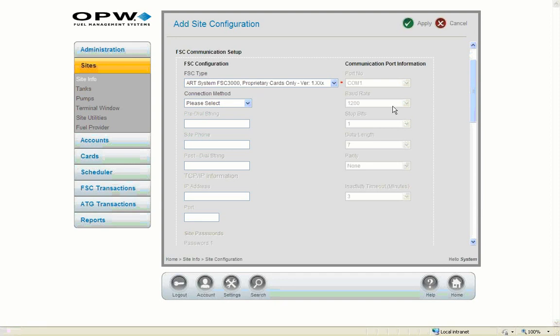now we're going to select the method of communication. As you can see here, all the fields for the communication are grayed out. So depending on which method of communication you select, that will determine which fields will become active.